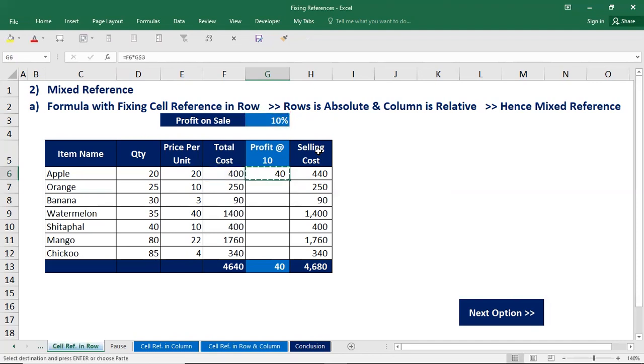And now when I copy this formula until the last cell, we can see that in every cell, the row is coming as G3. Okay, because I have fixed that row, hence it is coming as G3 when I copy it downward, or even if I copy it upward, it will come as G3 only. Hence, this is called mixed reference, wherein row is absolute and column is relative.